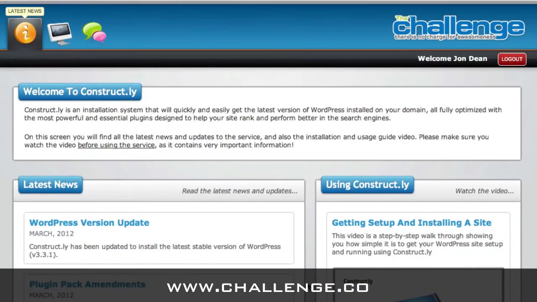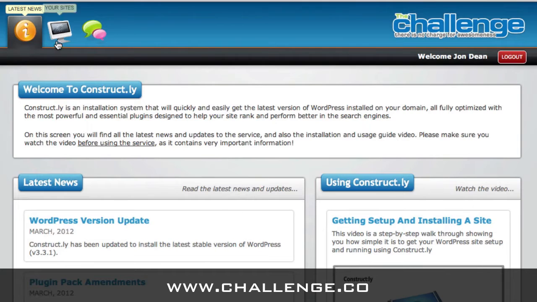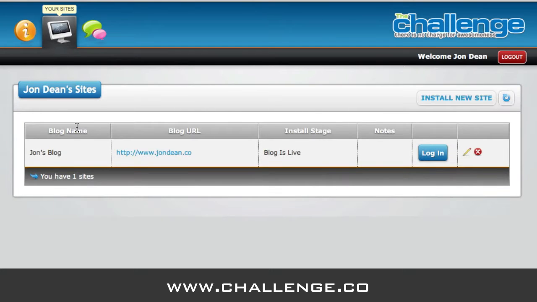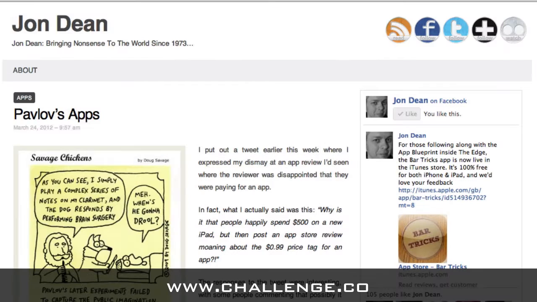To actually get started and install a site, you just need to come across to the Your Sites tab. So I'm going to click on that, and then you'll get a list of sites that you have used Constructly to install. As you can see at the moment, there's one site in there, which is my personal blog, johndean.co, and the blog is live. Now, if I go over and show you my personal blog, there it is. I've changed the theme, but it's quite basic. It's a blog.